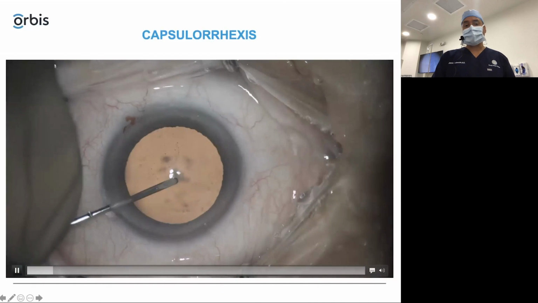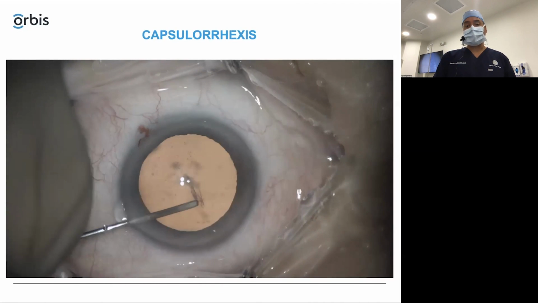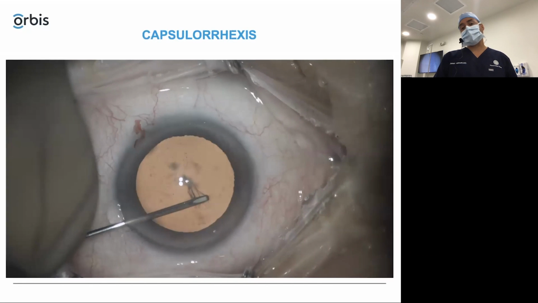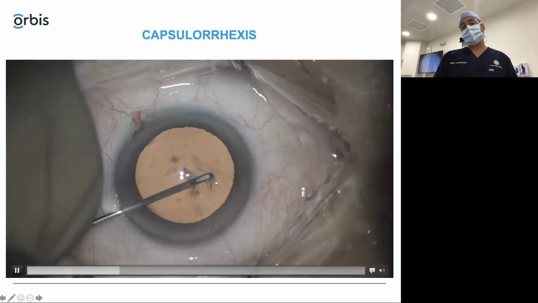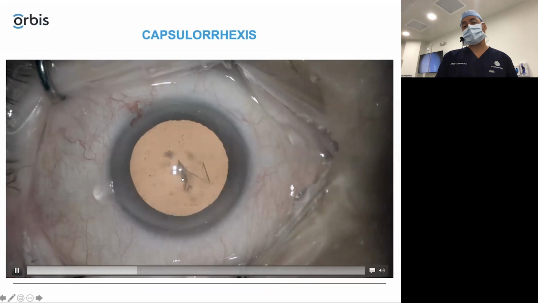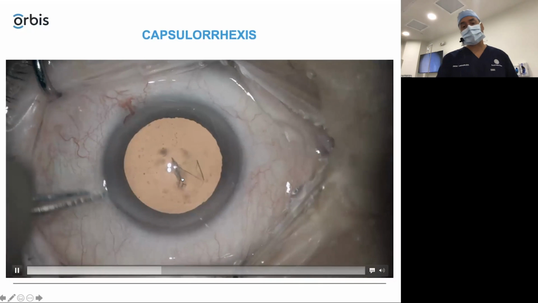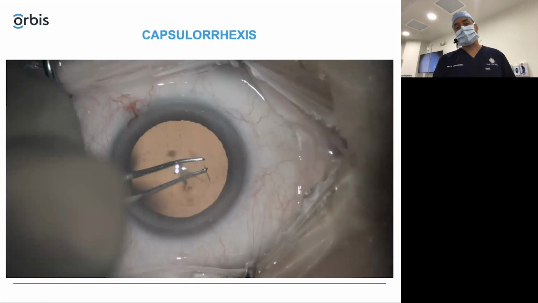When you're doing it manually, I like to start in the middle and then use a cystotome to start the edge of the flap right here, okay? Once I have a flap edge, then I start using capsular rhexis forceps, Utrata forceps. To me, it's better than with the needle.